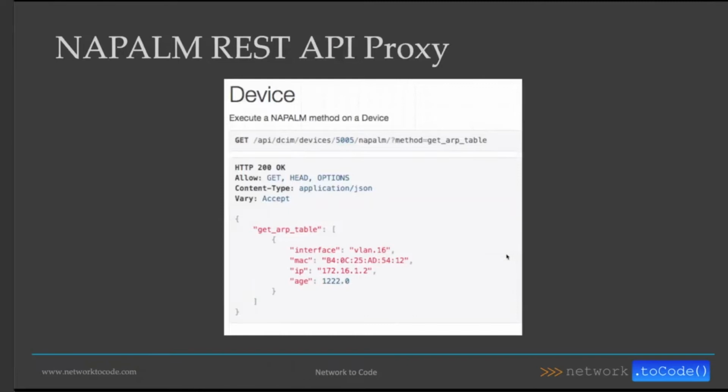And as I mentioned, the REST API proxy here. So, here's another method, the get ARP table method that NAPALM supports, just using that within the NetBox API.